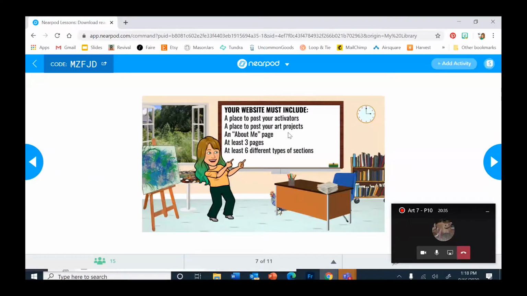Okay. So there are some main things that I'm going to need to see in your website. You're going to need a place to post all your activators, like the monkey typing that we drew at the beginning of class. You're going to need a place to post all of your projects. So all your finished art projects will also go on your website. And you're going to need an About Me page, someplace where you tell me who you are. And your website will need to have at least 3 pages, like the tabs, different sections that you can visit, and at least 6 different types of sections, and that will make a little more sense once I do the demo in Cydy.